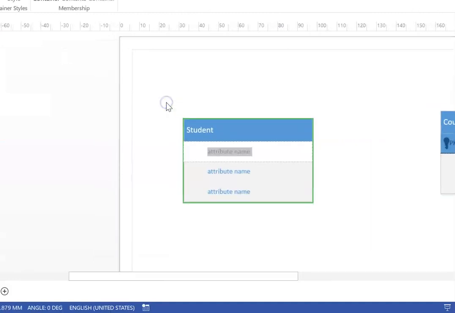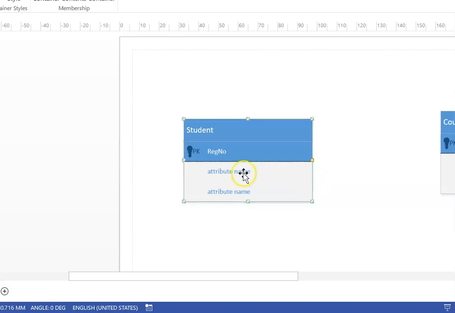Now, an entity called student has the registration number, which is a primary key. Remember, for each and every particular entity, you have got to have a primary key because it is the one that uniquely identifies a record in a relation. So this also has a date of birth.